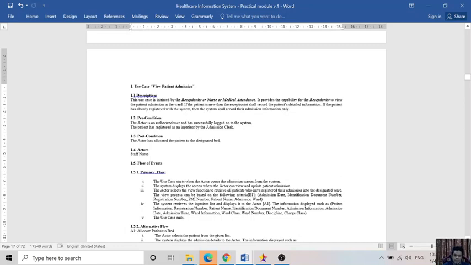Start from the beginning. Let's say this one is view patient admission, how the actor views the patient admission. So it should begin with something, right? So you start with something, and then you try to imagine the process of viewing the patient admission. I think how to write the primary flow or use case description was already taught to you in the last subject, I think the last 2 semesters.